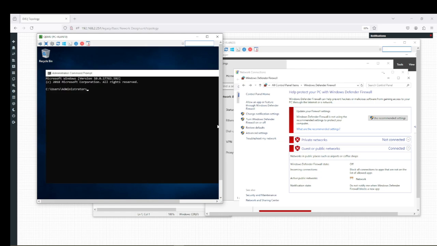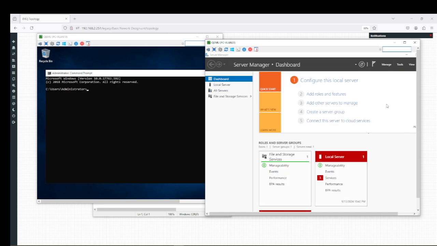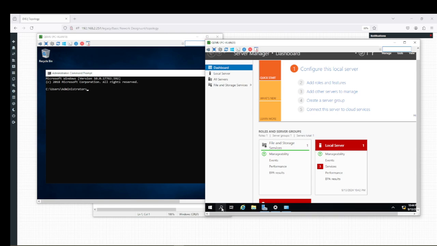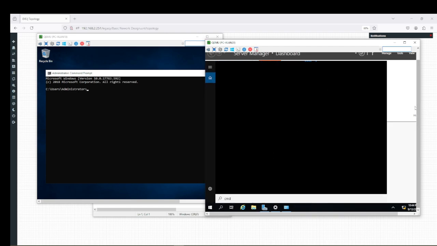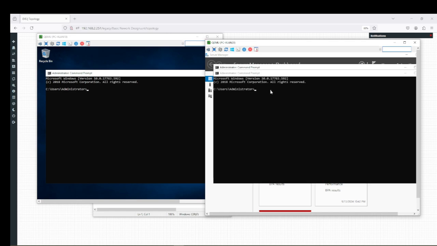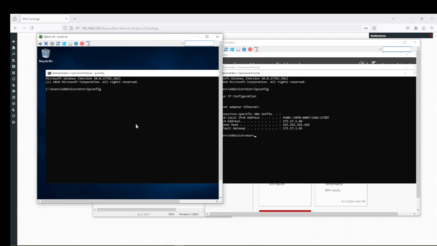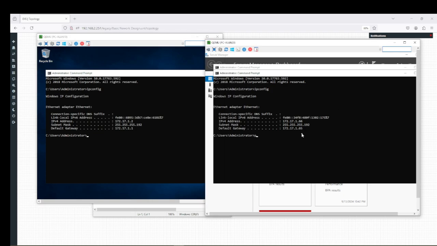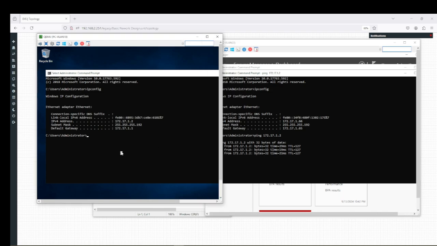Okay, now also I'm going to the command prompt on this VLAN 20. So on VLAN 20, for example, ipconfig. This is the ipconfig on VLAN 10. Now from this PC, which is in a different VLAN, which is VLAN 20, I should be able to ping VLAN 10 1.2. And as you can see, I can ping from this PC.